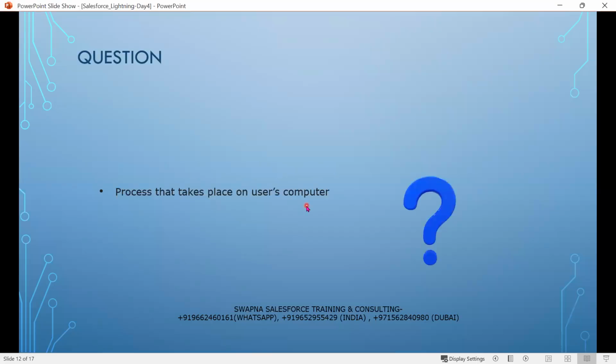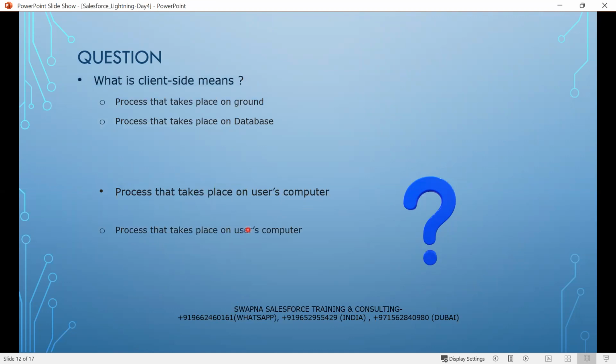Okay, now questions. What is the answer for this? What is the question for this answer? Server side. Client side. Yeah, client side. What is the question for this? What does client side mean? What is client side for us? Client side means the process that takes place on the user's computer.